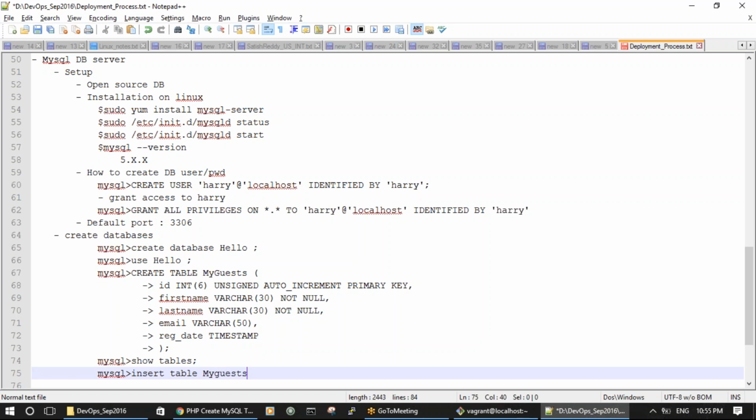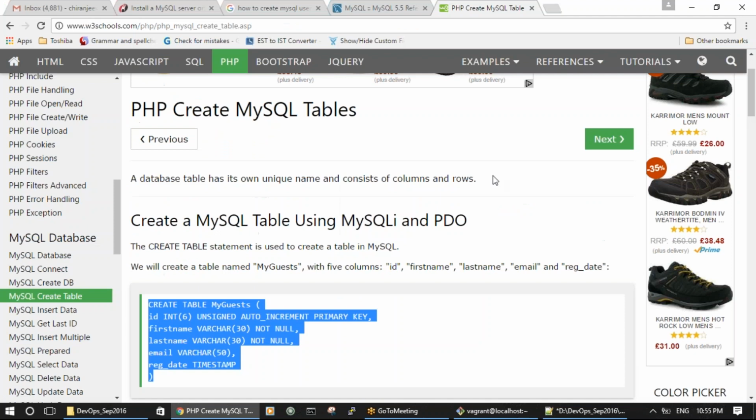I don't want to make any mistake, so let me copy paste from somewhere. 1 comma Harry, last name Potter, comma email ID harry@gmail.com. Some dummy data I'm entering. Registration date, timestamp. I think we need to give a proper timestamp. Let me look at some example here.